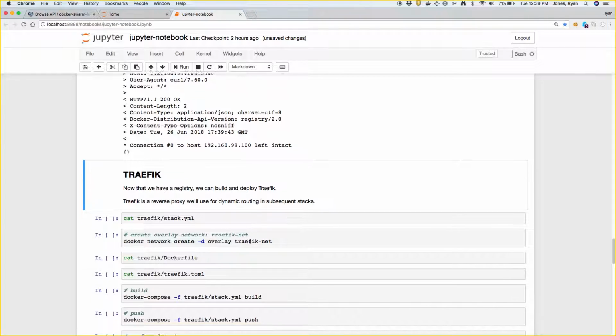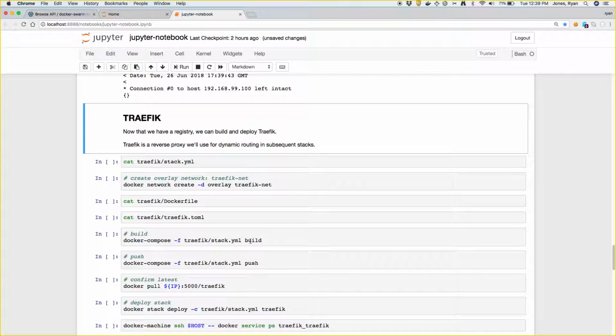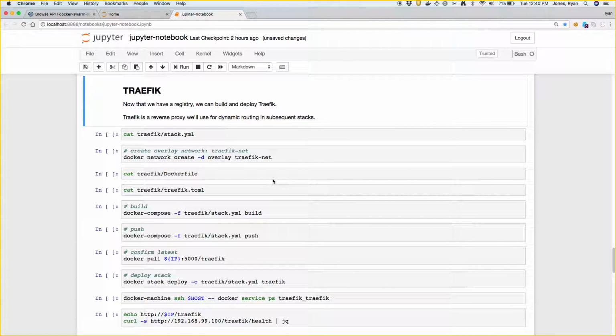Now we can move on to our next container. And the reason we're doing Traefik next, well, we needed to do the registry first, is our configuration for Traefik is we're going to build out a new image and push that to the registry with some configuration values in it. So let's go ahead and take a look at this.